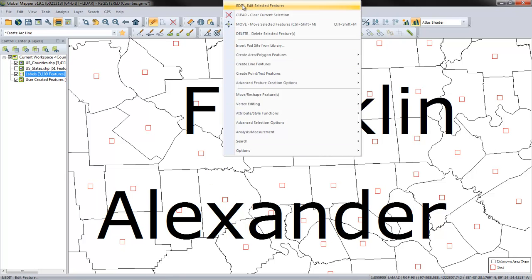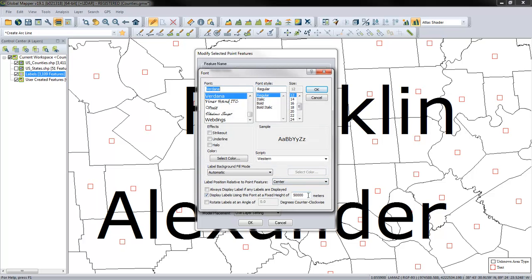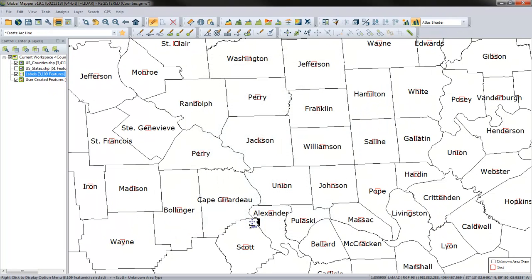Let's go back and we'll edit once again. I should have respected my notes. I should have known what I was doing. Let's go back to 5,000 meters. And we'll click OK. And we'll click OK once again. That looks a little bit better.